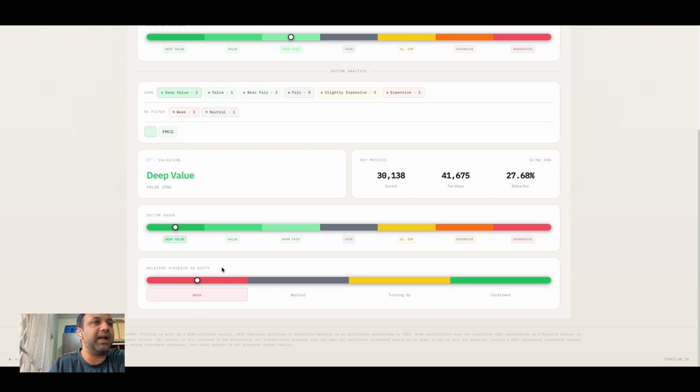For a relative strength investor such as me, I'd want this minimum in turning up; nothing below turning up is where I'll enter. And then you'll see an RS filter here. There's nothing in turning up or confirmed, so I'm not going to look at deep value. I'm going to look at value. There's nothing here. And then there is one turning up here, which tells me that media is near fair and the relative strength is turning up.